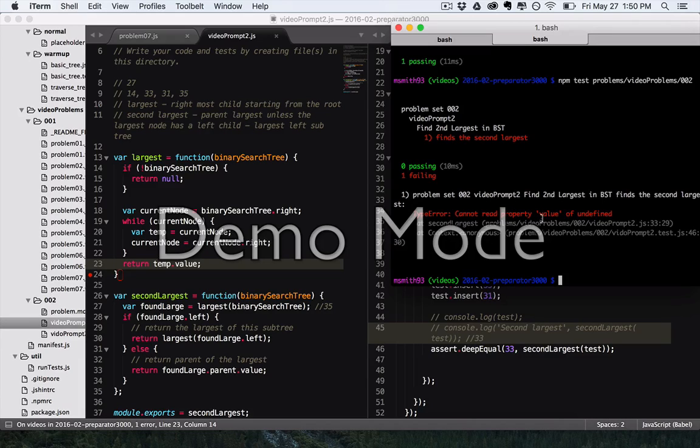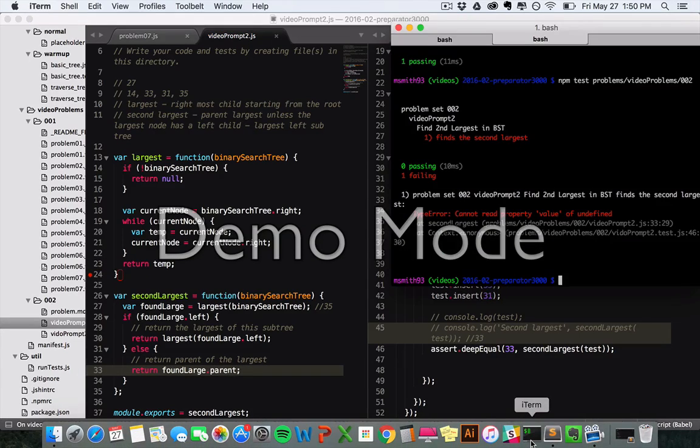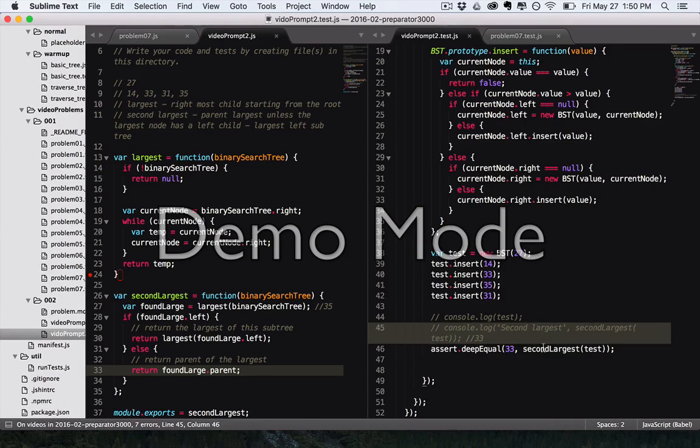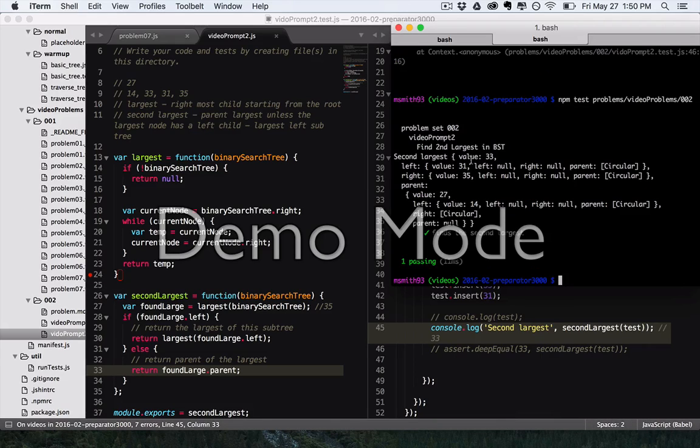Cannot read property value of undefined. So let's see. Let's get rid of our values and see what happens. Expected 33 to deeply equal object. Okay, before this test case, I'm just going to console log second largest. Make sure that it's working. Cool, we got 33. So I want my second largest to return a dot value.